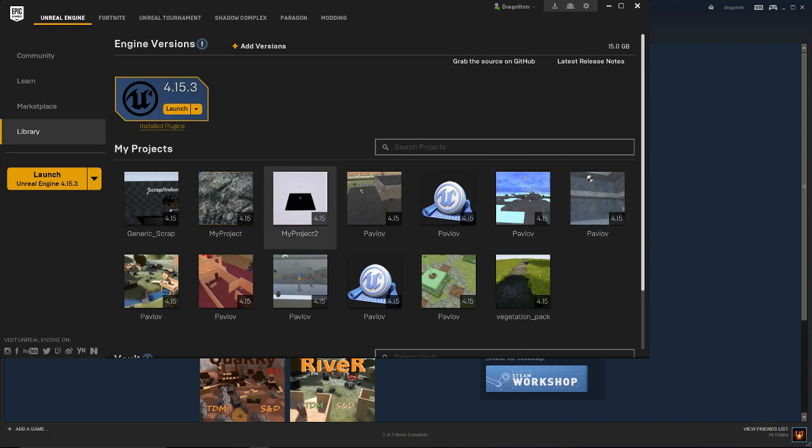Now I'm going to find it. That is not it. Where is it? Pavlov Twitch test map. This is the map we made. And now we're loading it back up, and we're going to make it a little bit cooler.